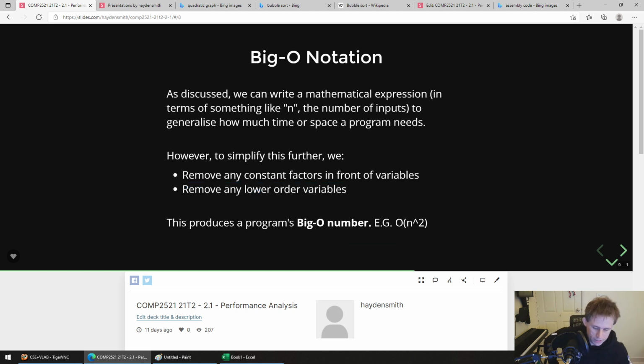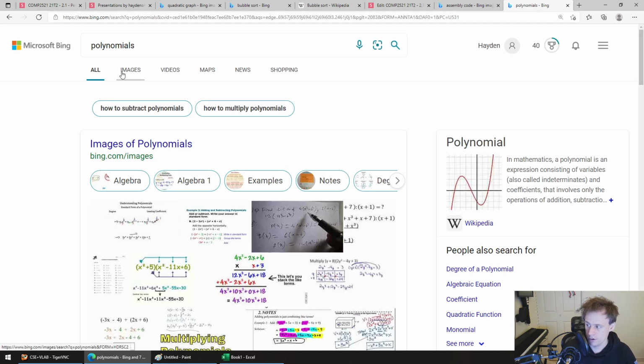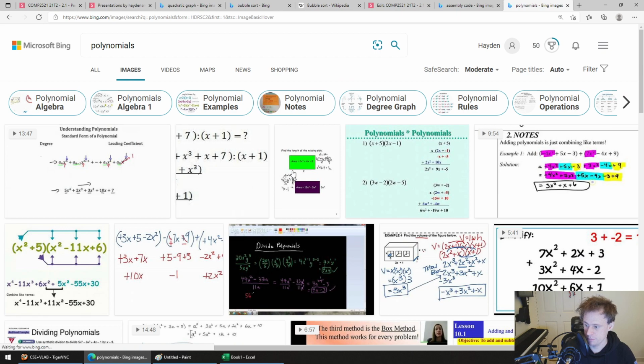What that means is that in any kind of polynomial, again, I'm testing your high school maths here, you might have something like n cubed plus n squared plus 4, or n squared plus n plus 2, or n plus 4, or n to the power of 4, whatever. Polynomials are always these series of powers.